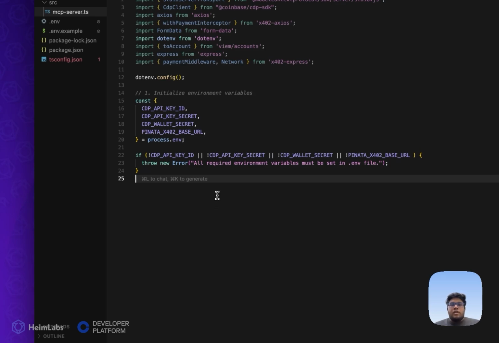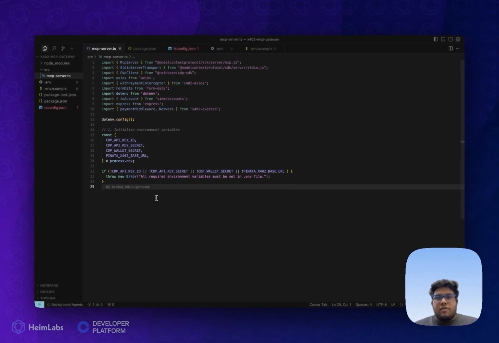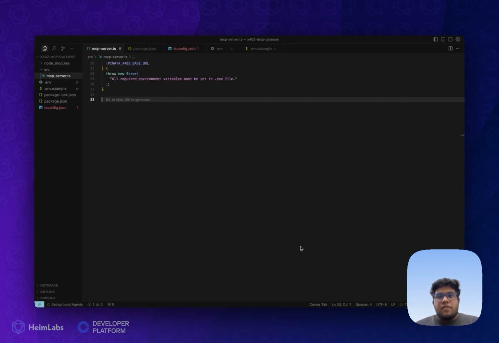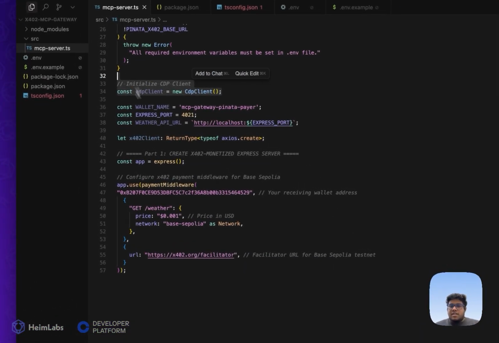Now we'll move on with the first part of this implementation, where we would be creating a server and using x402 to monetize the APIs in the server. So now let's start with the part one implementation for the script. Step one here would be to first initialize the CDP client and the Express server. First of all, we initialize the CDP client using the Coinbase CDP SDK and define the various constants that we would require for the script like the wallet name, Express port, and the API URL.